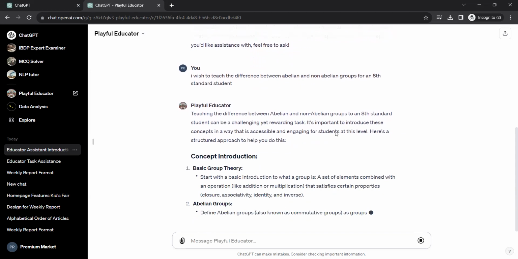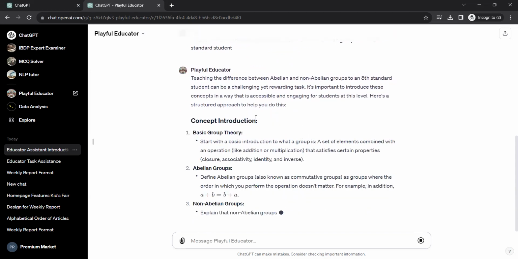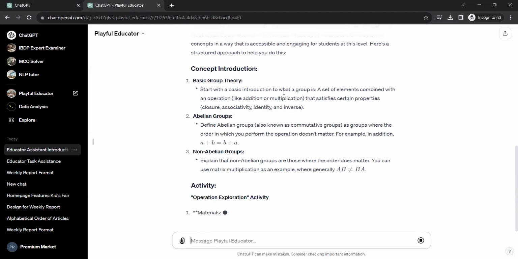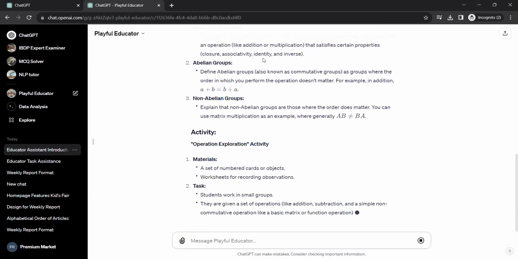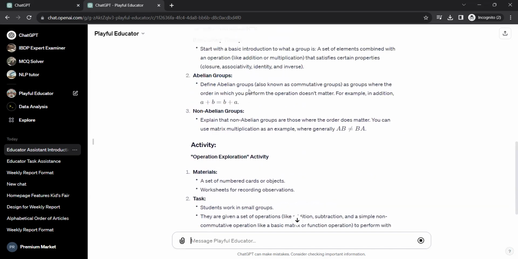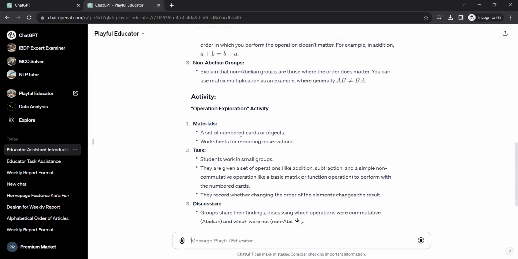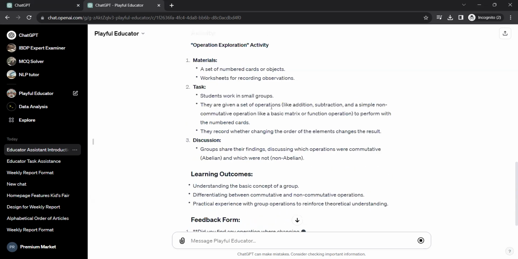Okay, so the search has already given us some result. It first introduces the concept, basic group theory, and explains closure, associativity and all these different properties. Then it defines what you mean by an abelian group and what you mean by a non-abelian group, and then the activity, which means what does the GPT do? It provides us an activity to show how to use it to explain a given phenomenon.